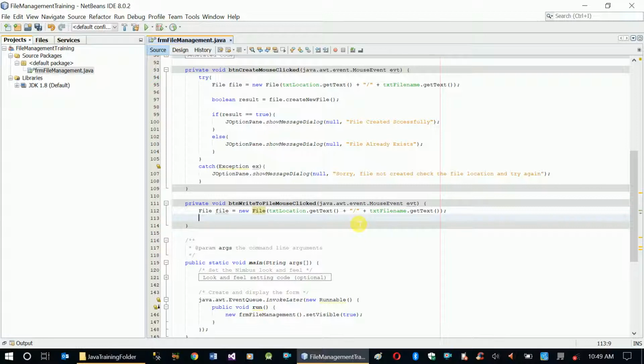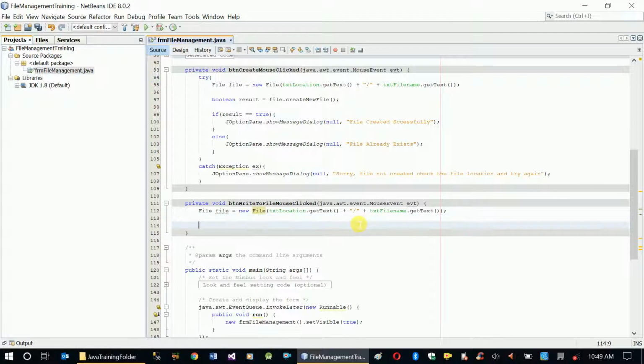What we are going to do now is check if the file exists first, because we want to write content to a file. If it does exist, then we just save that content into the previously existing file. If that file doesn't exist, then we're going to create it.